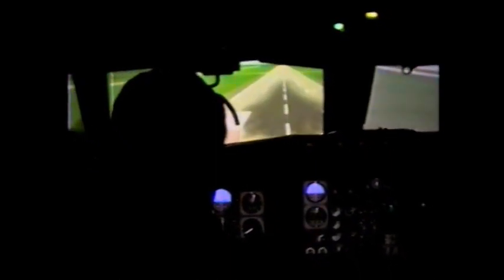Is that not a perfect approach or what? I'll fly with you anytime. Very good. That's why I'm a first officer. Perfect job. Look how accurate, very nice. Perfect.